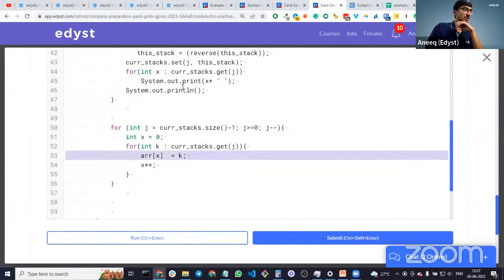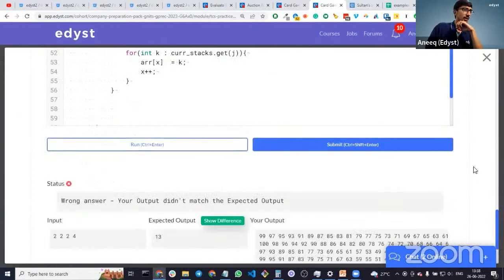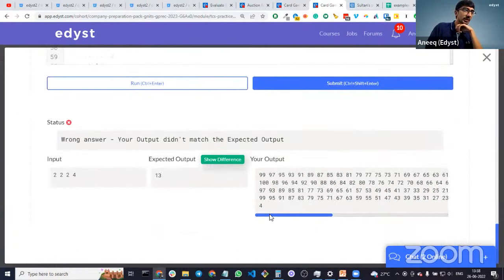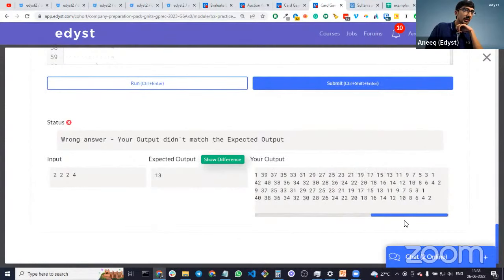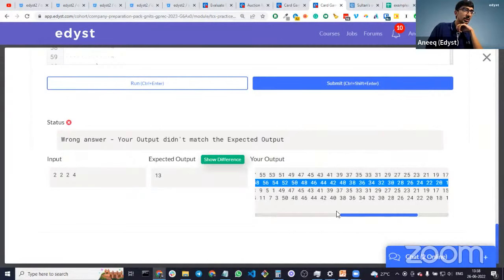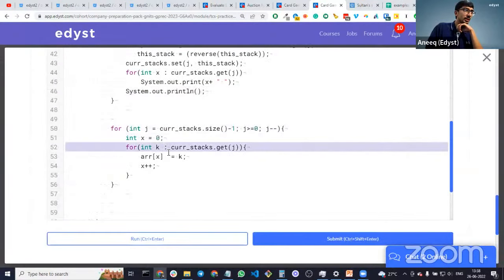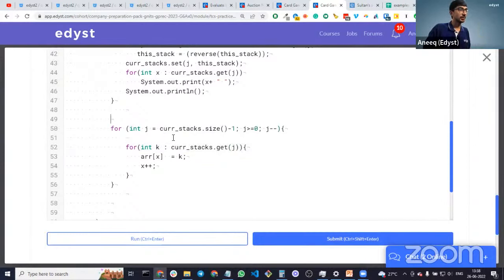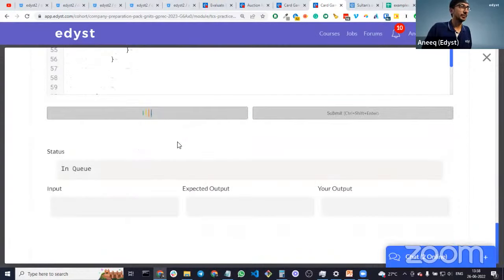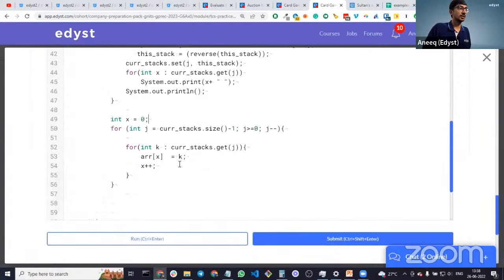I'm starting at the last stack. So after reversing, okay, this is after reversing, that's good. But for some reason, int x is equal to 0, int k. Oh, okay. I think I got the issue. Yeah, int x equal to 0 should happen here. Yeah, now it's giving the correct answer, right?